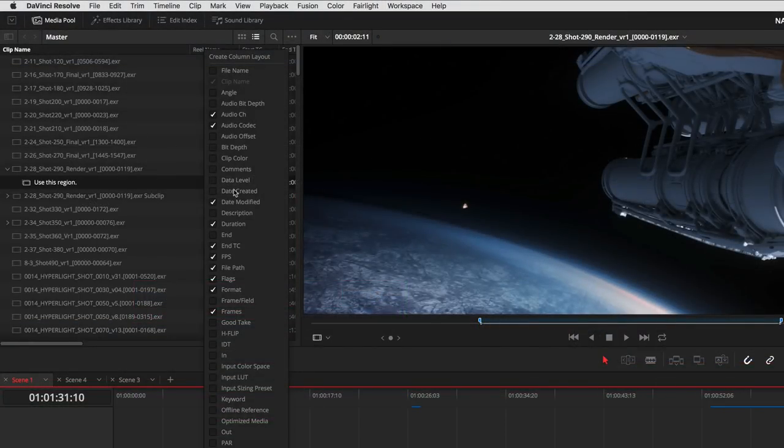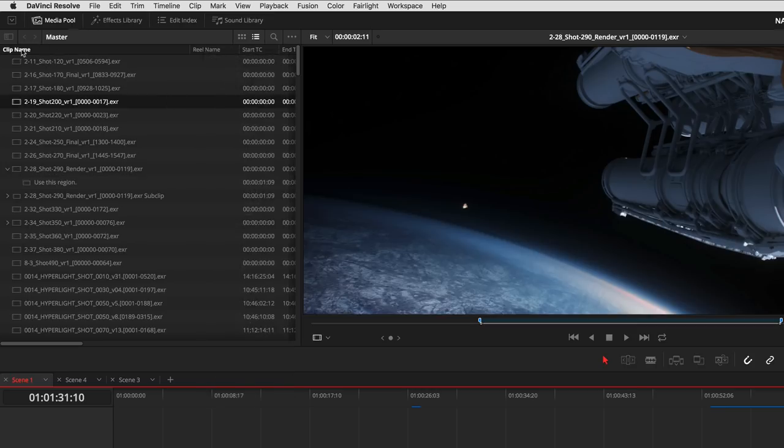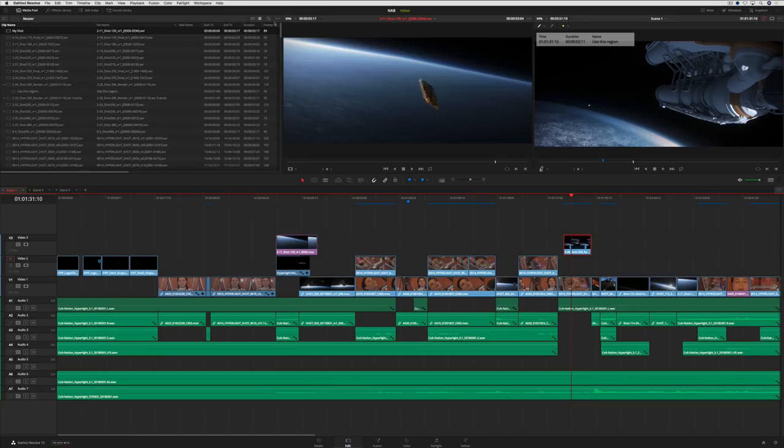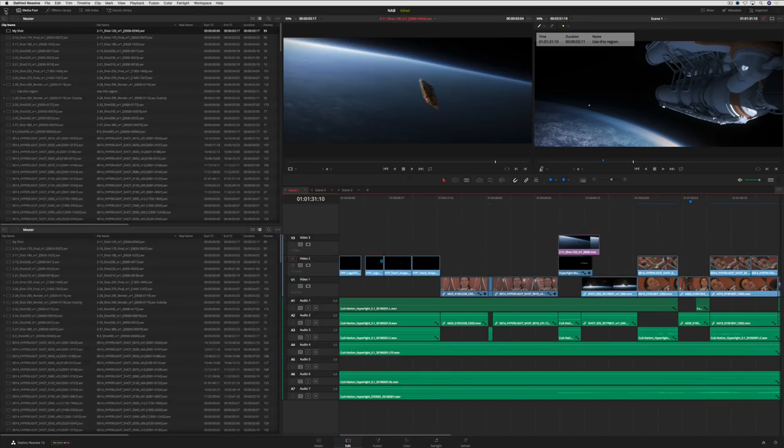In the media pool, you'll notice that columns are now organized alphabetically, making them easier to find in the list. Also, the first column now displays the clip name, which you can change at any time. The file name can still be viewed in a separate column. You can also split the media pool for viewing two bins at once on the edit page.